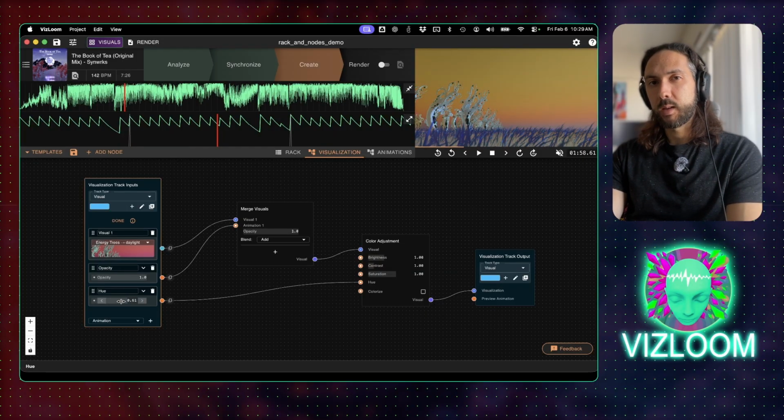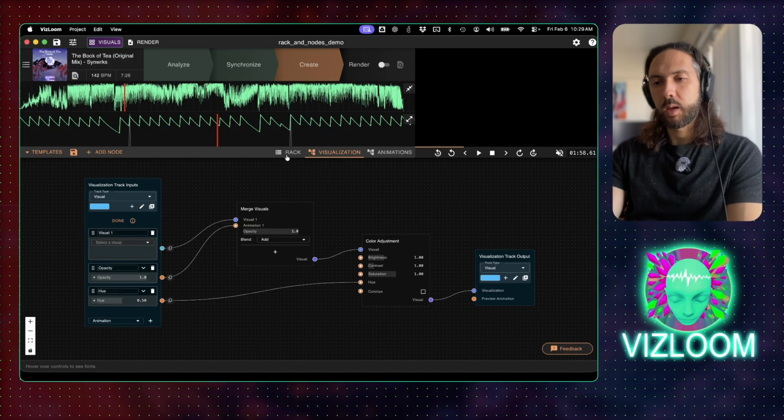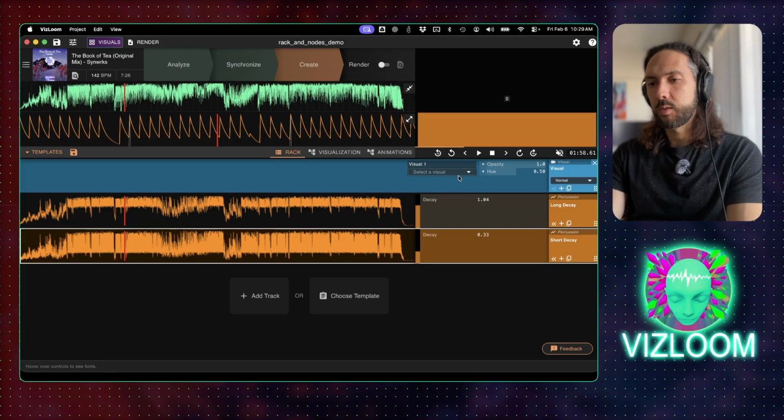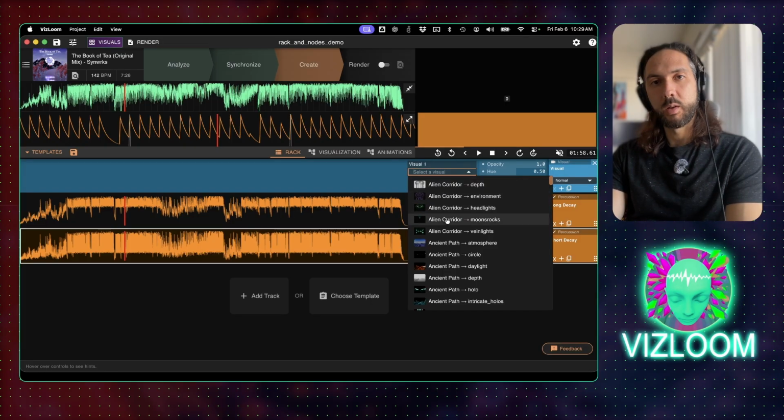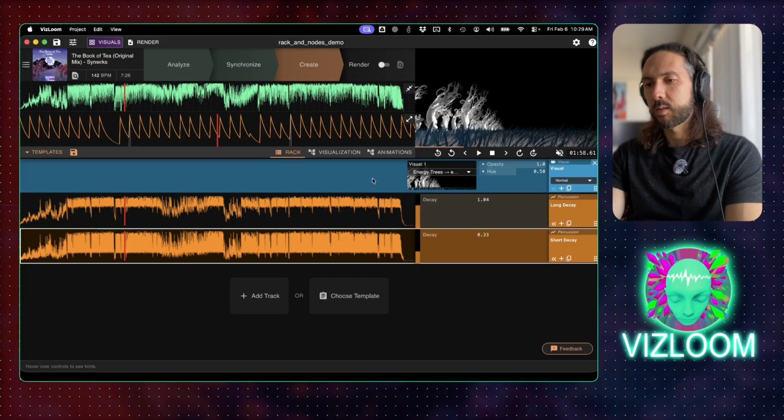Before we jump back into the rack view, I'm going to set these inputs to some sensible defaults. I don't like to have a pre-selected visual, for example. And we can then jump in the rack view and start using our visual node however we like. Let's add a lighting source in this case, which can be pulsing to the percussion that we created earlier.